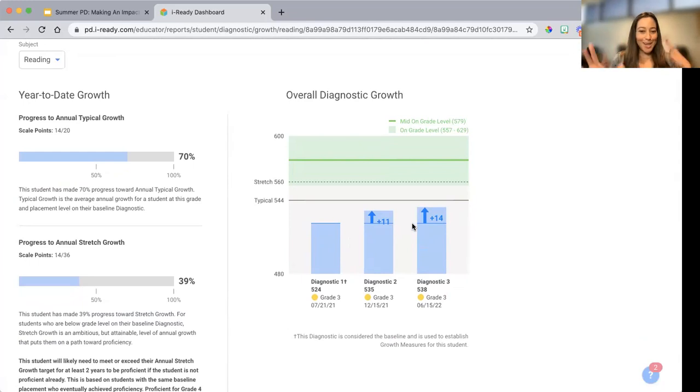iReady's Diagnostic Growth always puts together a typical growth measure for that student, and a stretch measure, meaning it's possible, but there might be a lot going on to get them to that stretch goal. So while the student did make growth, it wasn't as much growth as they would have expected that student to make.